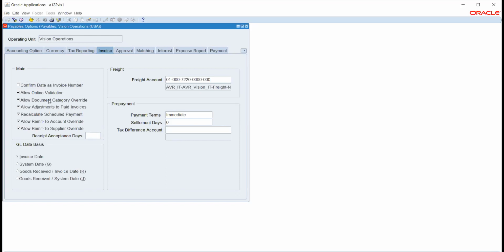And allow online validation. To validate the invoice, we basically have two options. Either run the concurrent program for bulk invoices, or do the online validation. That is, we can create the invoice, click action, and validate the invoice. So when I say allow online validation, the system is going to allow me to validate a specific invoice. And we have allow document category override. This will allow me to override the document category that I have specified for this particular operating unit.